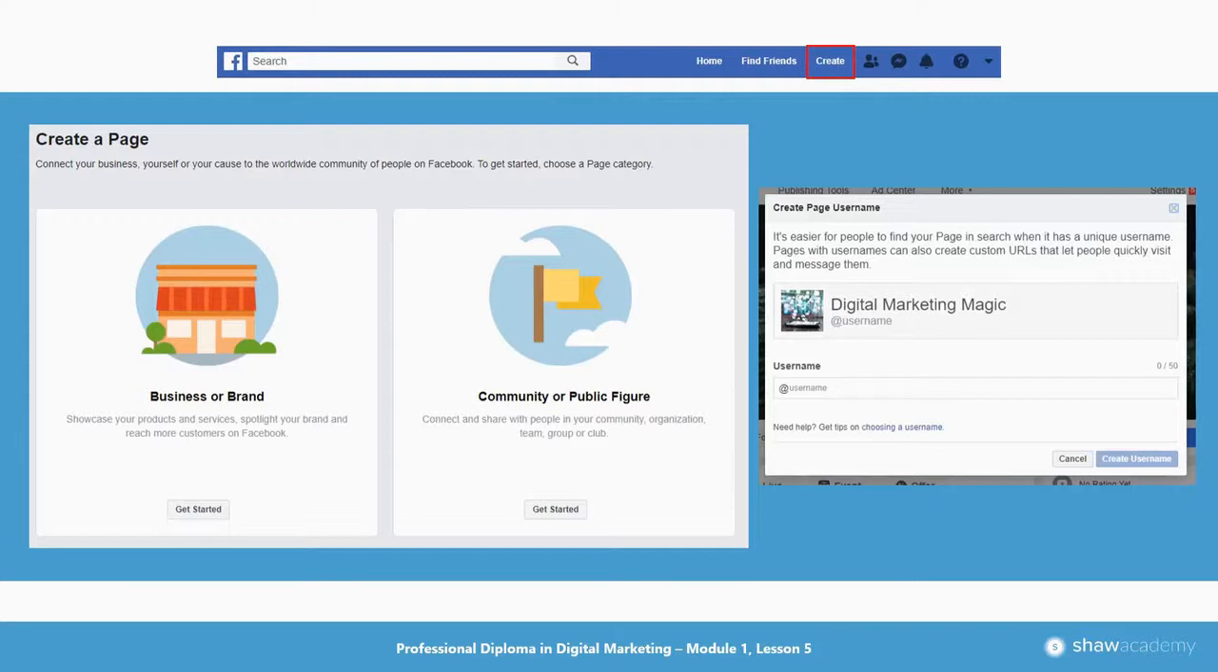See what you can do. Something else I love to say is try and break it. Once on your new page, you'll see @username under your page name. Your username is what will be added to your custom Facebook page URL. So it would be facebook.com/yourusername. I recommend that it's closely related to your page name, but it doesn't have to be exactly the same. Short and sweet is best.